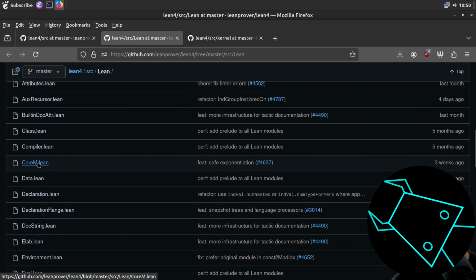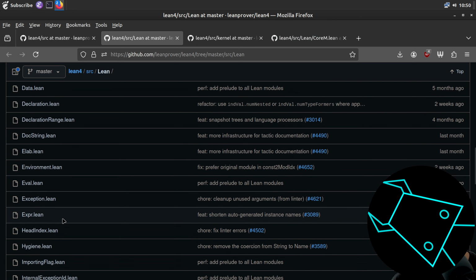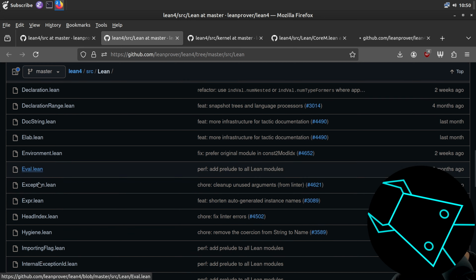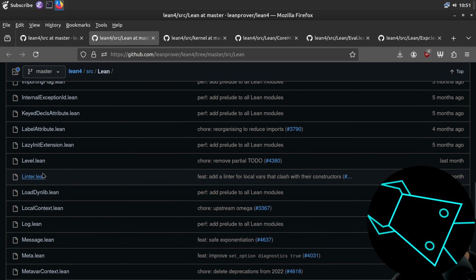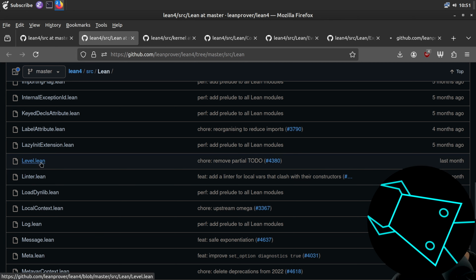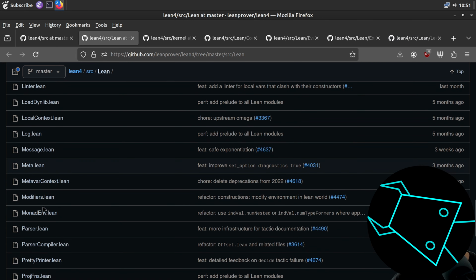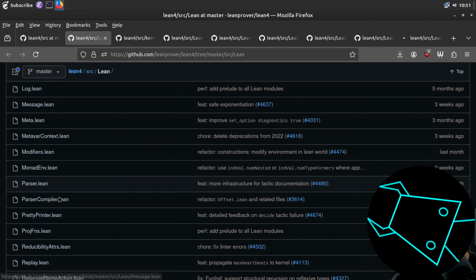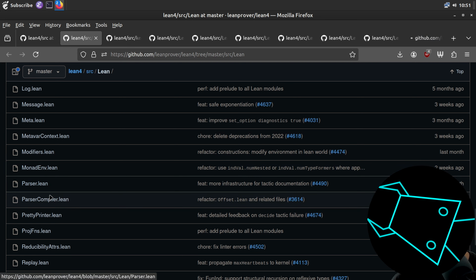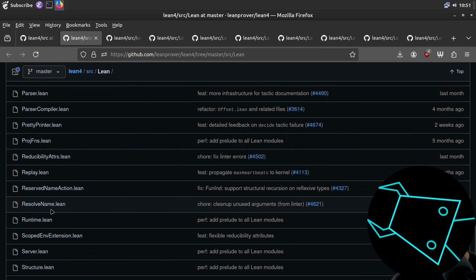Let's try Core, M.lean. And maybe Eval. And Expression. Whatever hygiene is. Level, I suppose. Meta. Message. We have a parser that I guess is written in Lean. Maybe we should look at it just for fun.